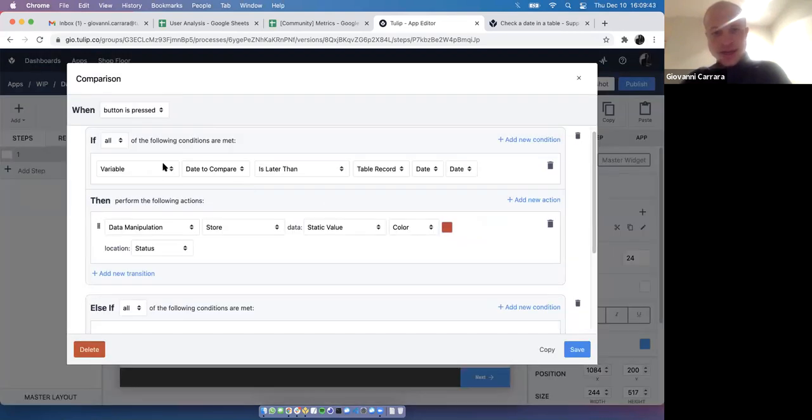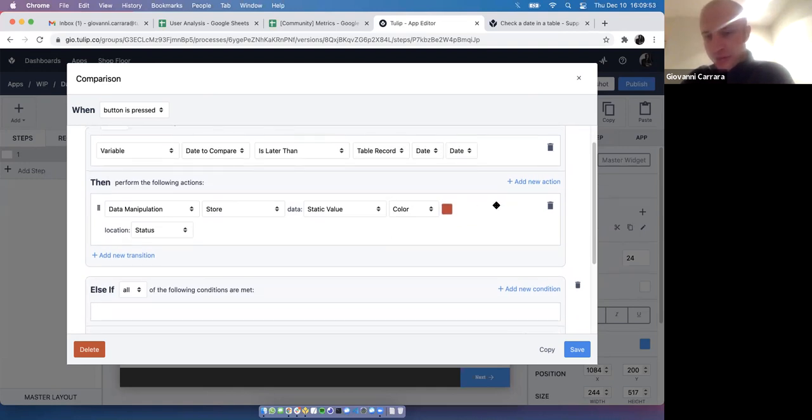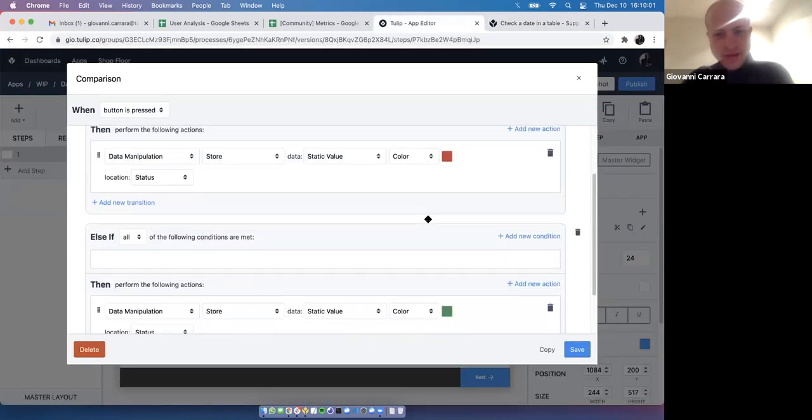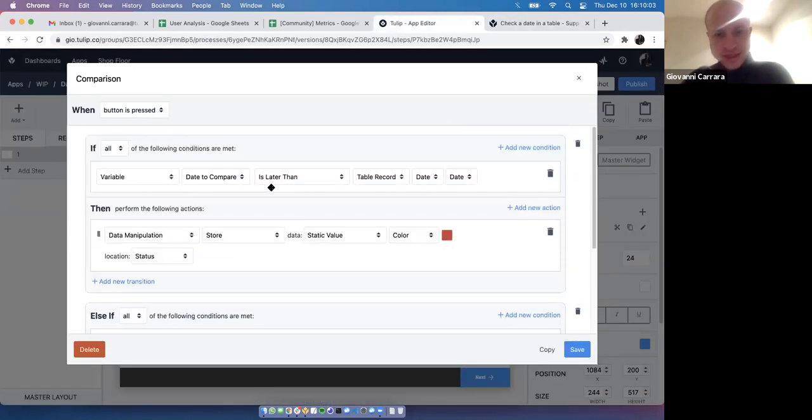So you can see here, if the date that we're creating by subtracting the information is later than the table record date field, then just store the red. But of course, you could do any action you want here. So actually here, Katha wanted to store Boolean. So, you could just add another action to store the Boolean, whatever, but I just wanted to show this logic component here.